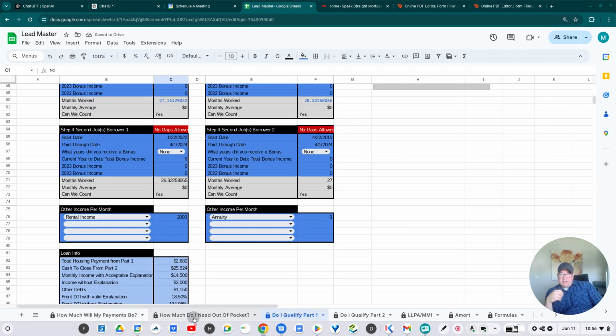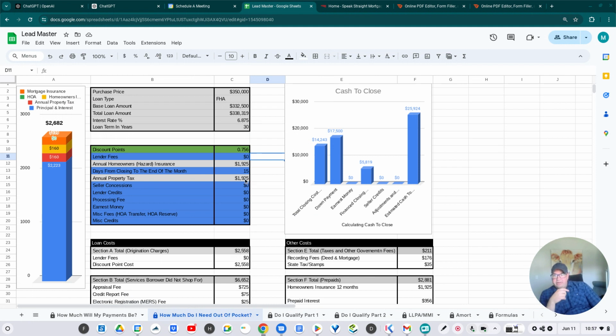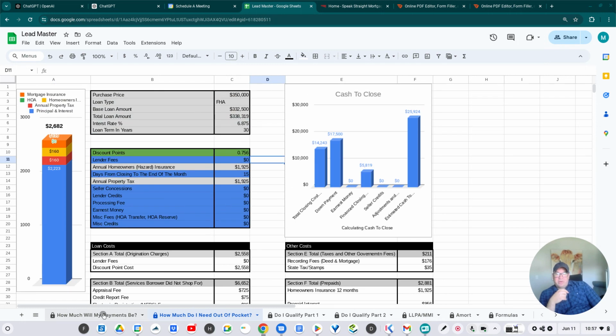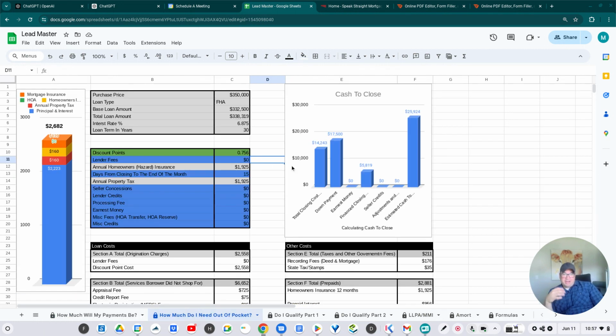then click again, how much do we need out of pocket? It's going to factor in everything you have on the first page when you're determining what the monthly payment will be, and transfer it to the second page determining out-of-pocket cost. I'm just going to go over this quick. Again, the only thing you need to enter is discount points. That's based on the rate you pick.